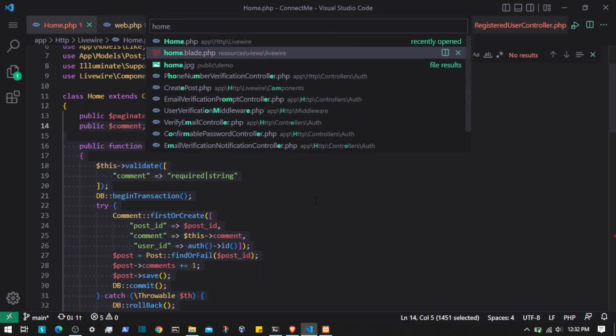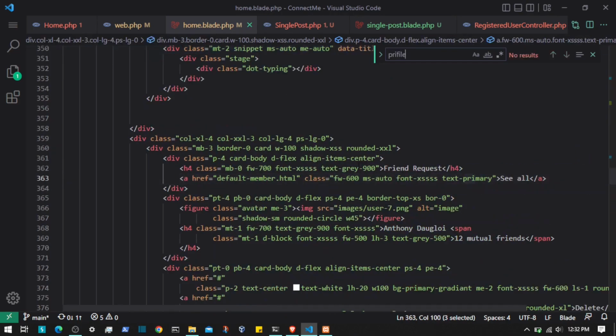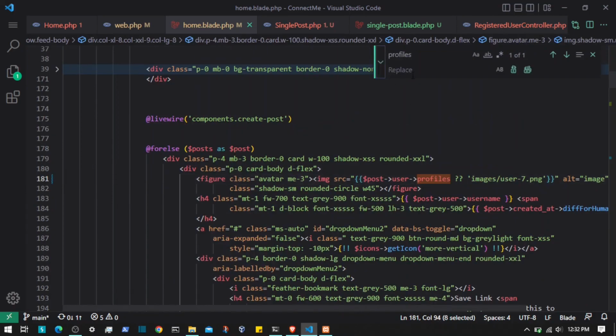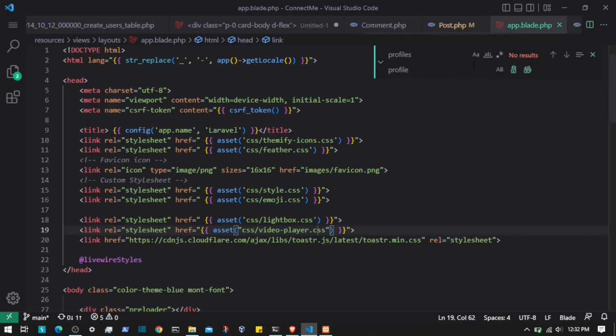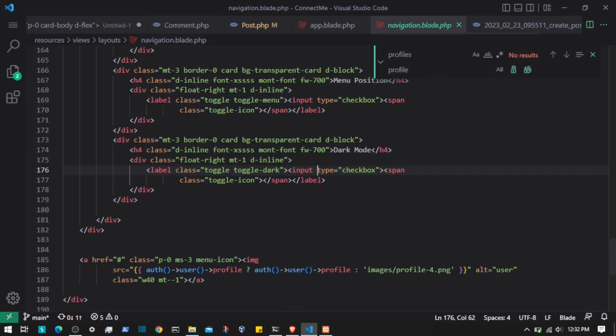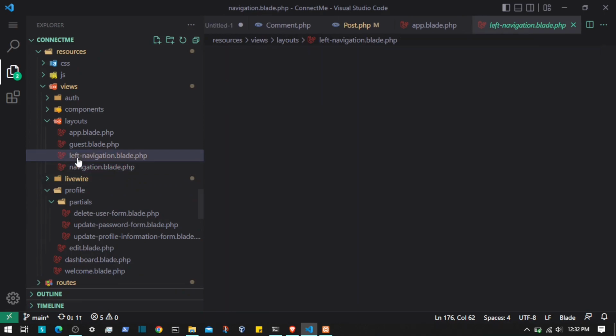Home component, blade file, search for profiles. I think we can do that from here as well, like profiles. Go ahead and replace that with profile. Click on this, it's going to replace that. Now I have to go to the f.blade.php and replace this over there as well, but I don't see that. I think that is in the navigation, side navigation, top navigation.